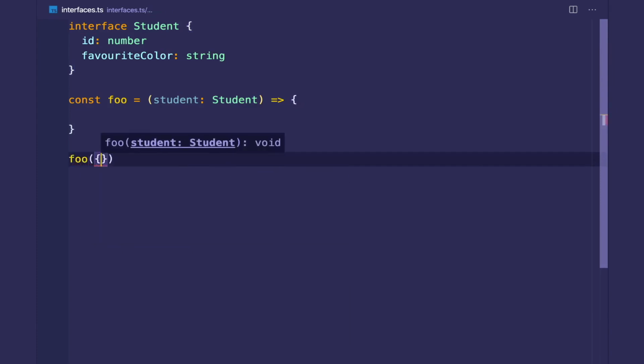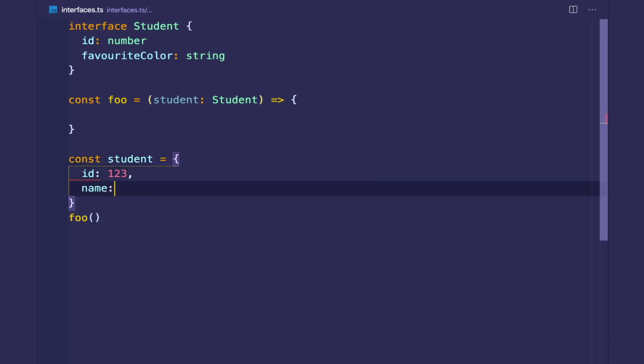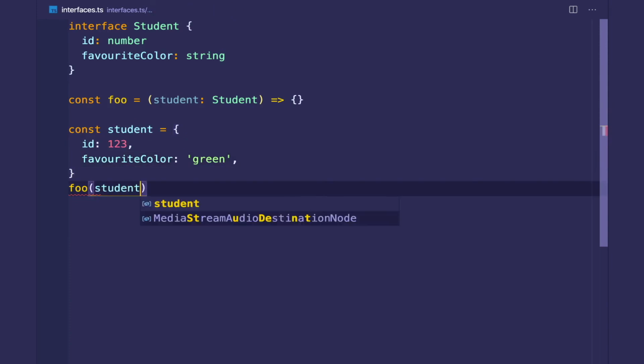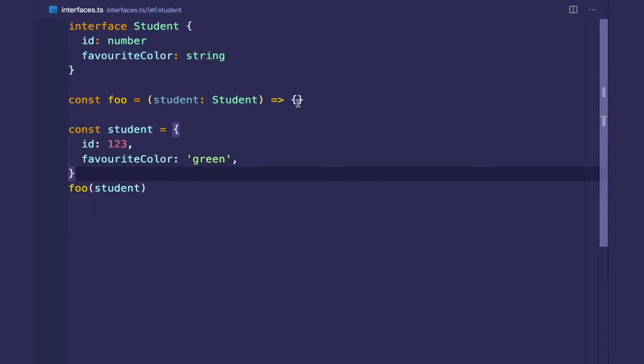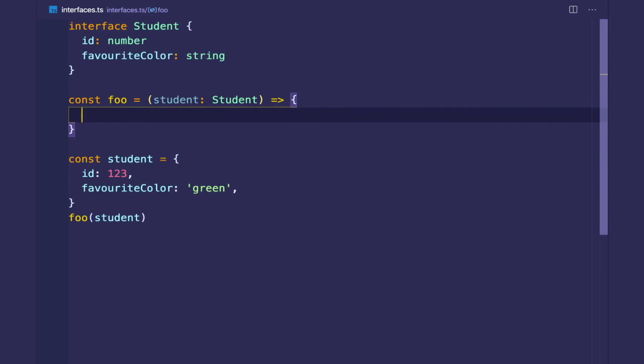So if I pass in a student to foo, let's say I create a student, and this is going to have an ID of 123, and not the name. Favorite color is going to be green. I can pass this student into foo, and in foo, the problem here is what happens if I change the ID to 456. That's something that really shouldn't happen when you are working with students to change their ID. Usually their ID is created when the student is registered or something, and it never changes after that.